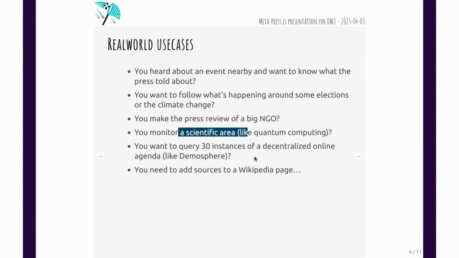But it's not all. For instance, when I released the tool for the first time, the first real world user reaching me back was asking to do something with my tool that I did not imagine at first. It's the magic of the free software. And it was a researcher wanting to query many scientific press editors' search engines in one click to monitor his research field.